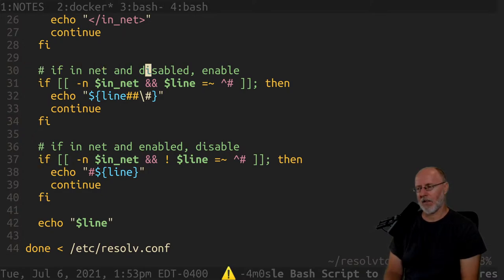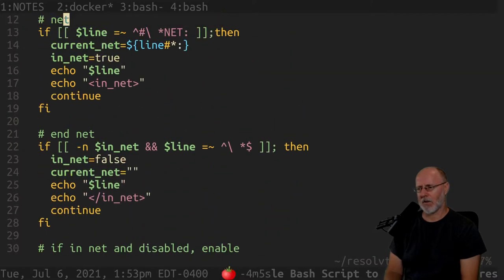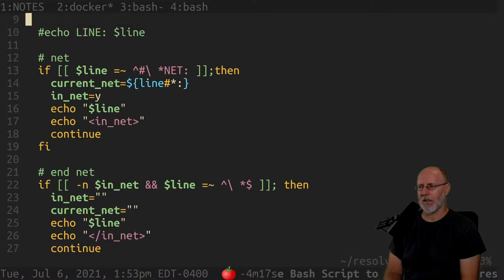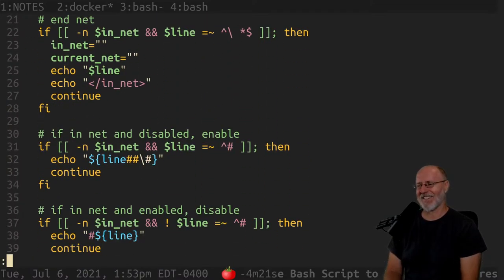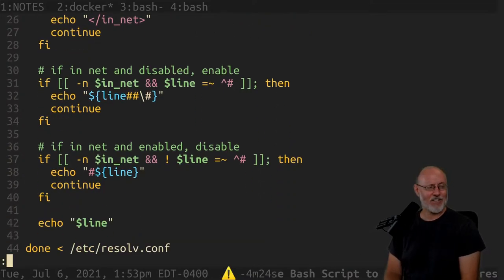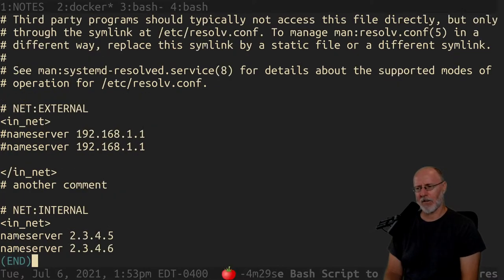So if inet and disabled, enable, no. We're missing something. I don't know what. Current net, oh. False. That was the problem. Inet equals Y. Yeah, that was it. Okay, good catch, Rob. And let's try. So inet, another comment that worked. And then we're out of net, and then we're inet again. I'm not using true. Yeah, it was the true.